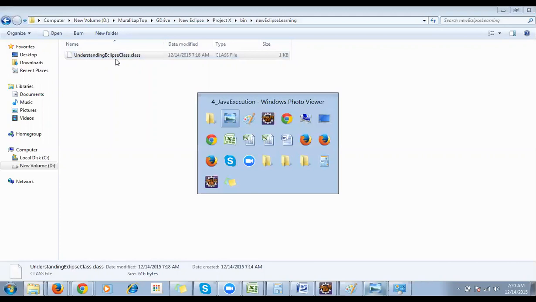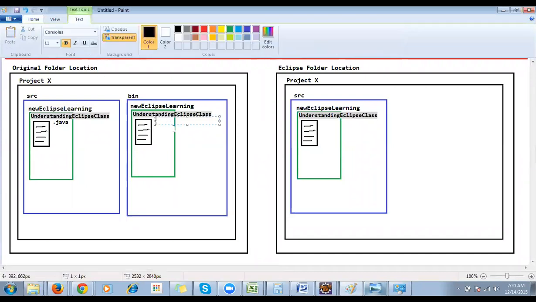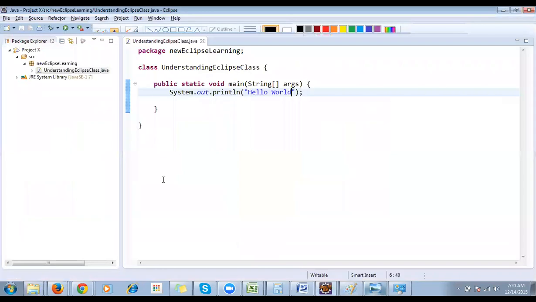So we got it. Now I'll take this and paste it over here. This one alone right now is not a Java file. This is a dot class file. It's a dot class file over there. We got the information. Okay, next. This is what will be there.